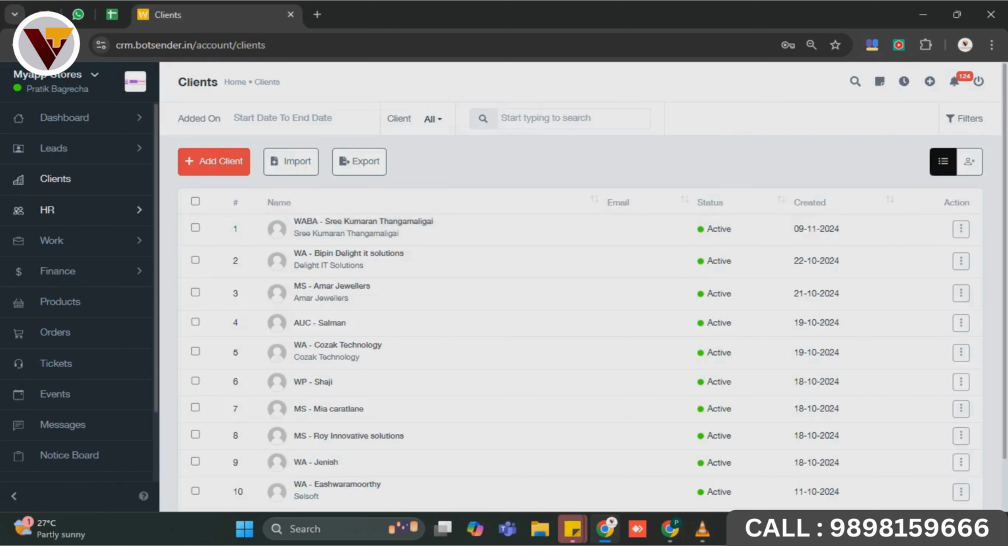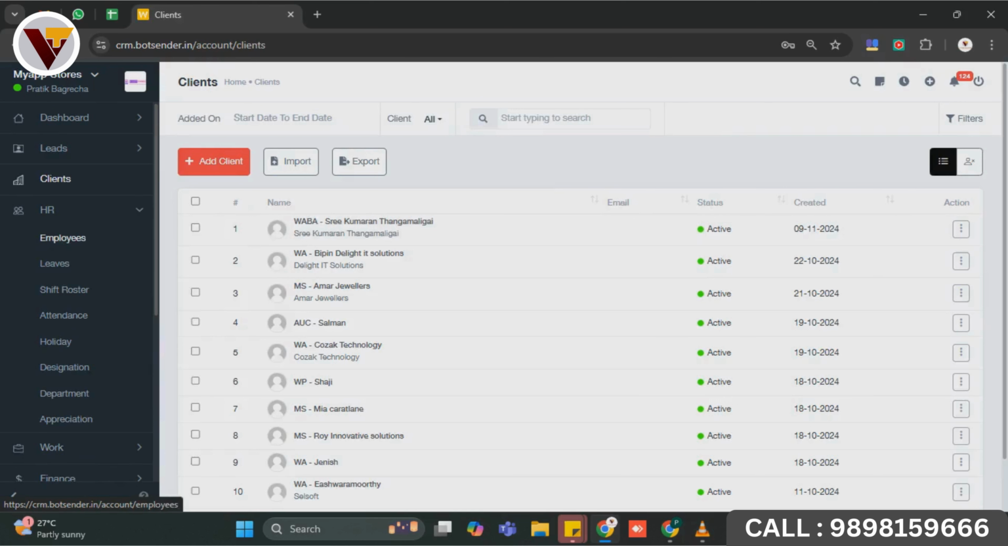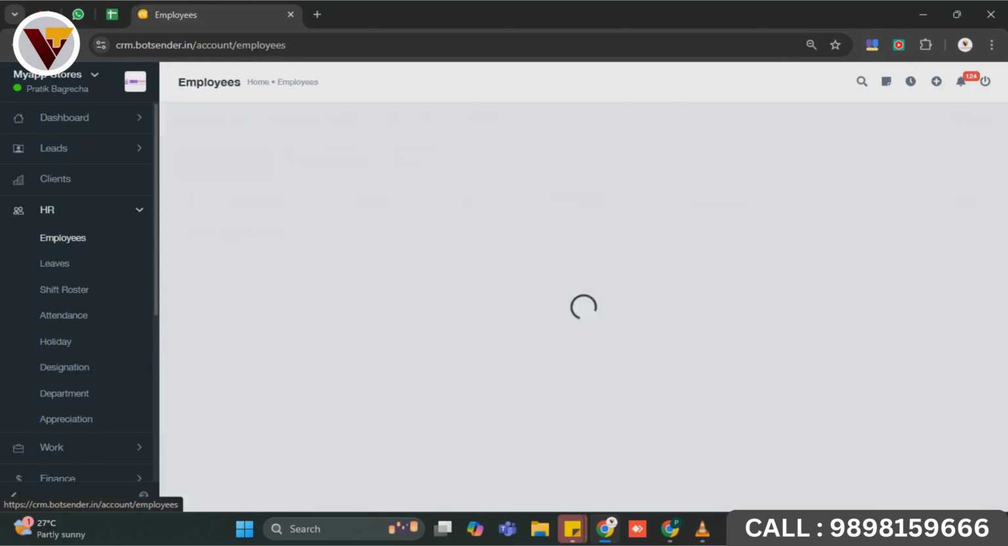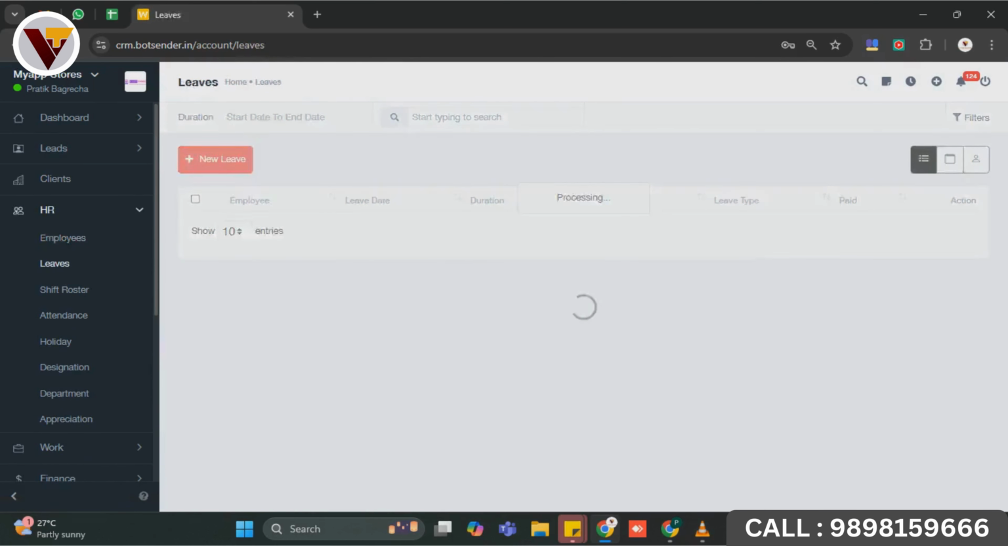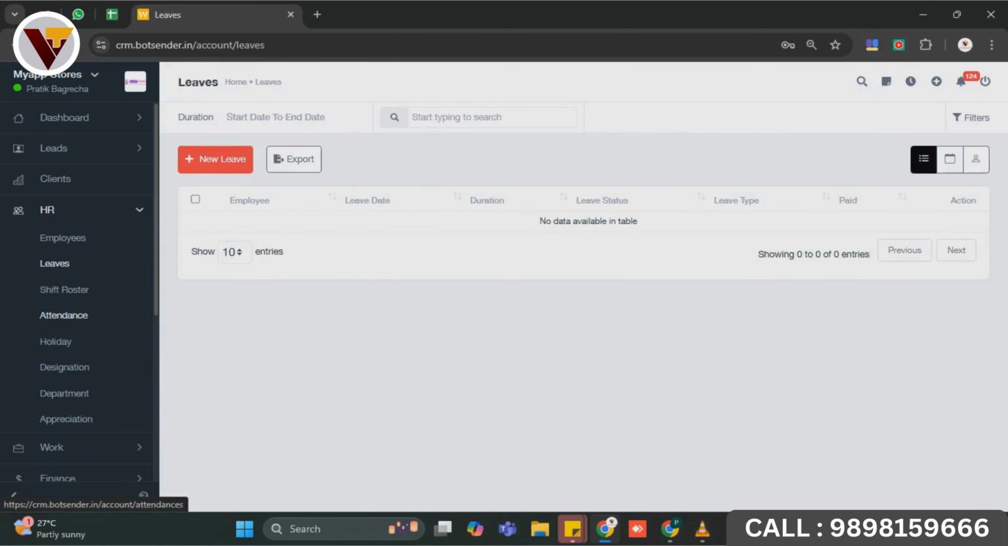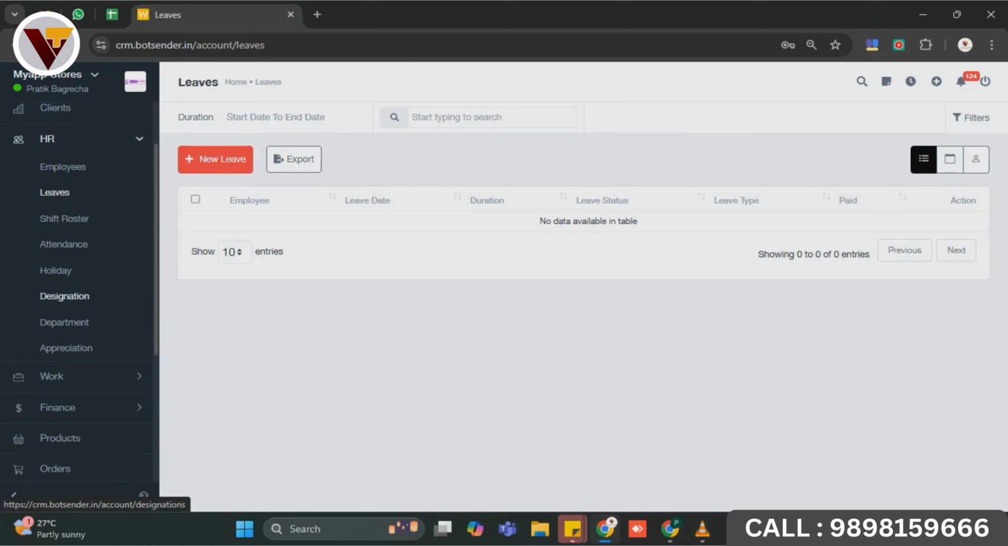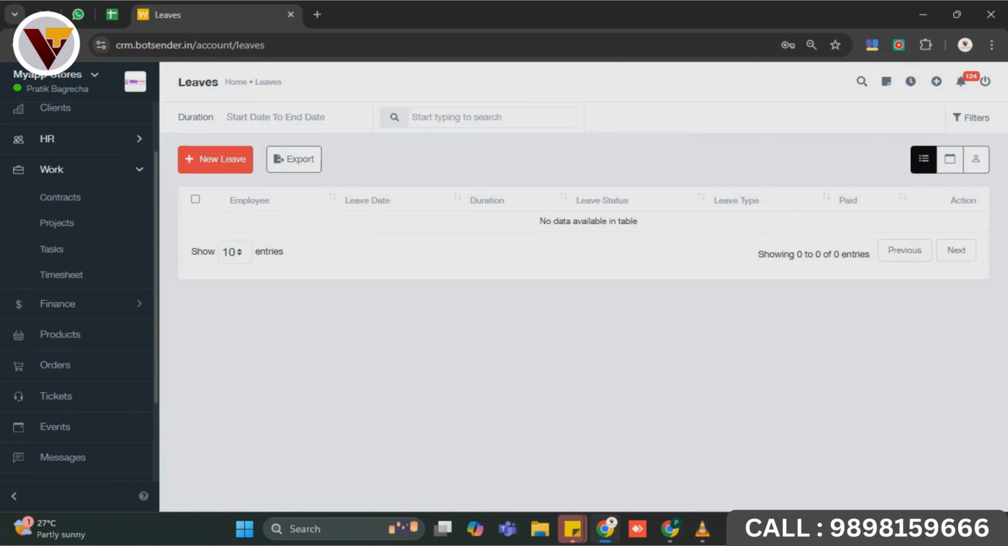So the leads, clients, HR. So under this HR option, you will get options to add employees and manage the leaves. Assign shift option. You can also add designation and departments, appreciations. And under the work segment, we have options to create contract, project, task.